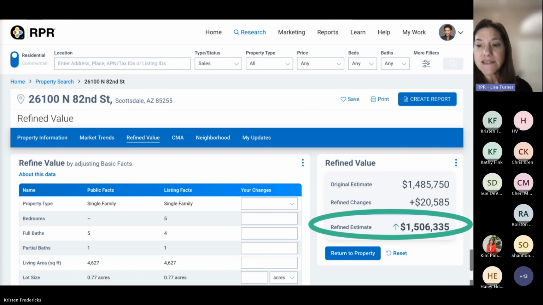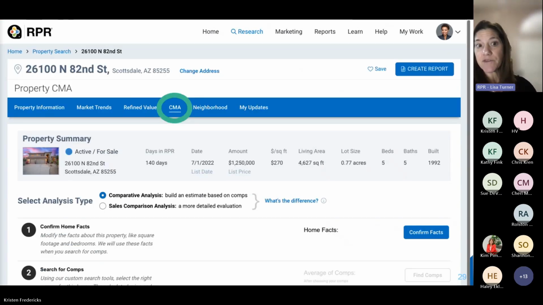Now, if I was preparing for a listing presentation, next, I would go ahead and create a CMA. So notice every property has a CMA link at the top of the screen. There are several ways you can get here. You don't have to click on the property. You can initiate a CMA elsewhere, but I think the easiest is just by going to the property, clicking on the CMA tab or the CMA link right from that property information page. And it's a very simple process.